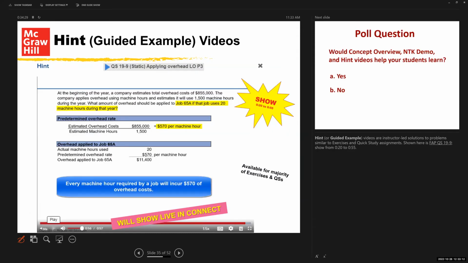We also have these hints, and those hints are unique to individual assignments in my classroom. And therefore, like the exercises and the brief exercises, which we call quick studies, they're available for a majority of those. And you and I are in control of whether or not we want to make them available. Certainly when it comes to tests and quizzes, I don't make them available, obviously. But usually when I first open a chapter, I'll make them available to get them over that first hump.